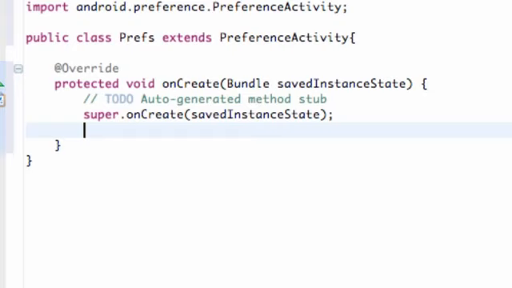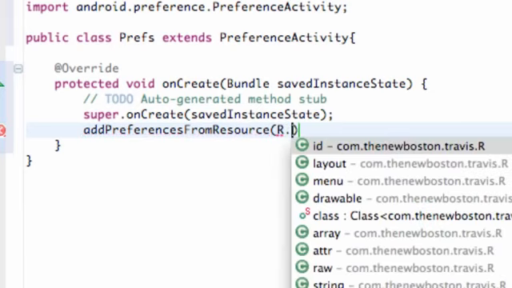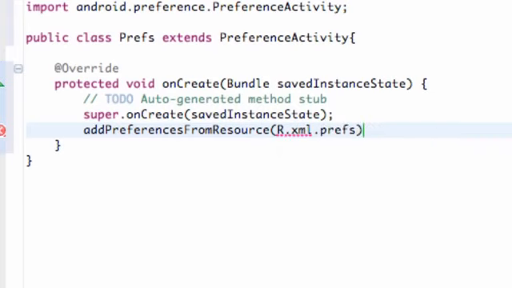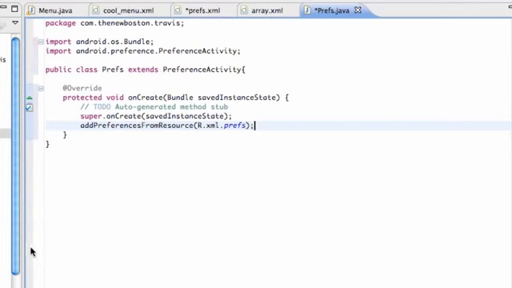So we're just going to say add preference, and this again is a method, so you guys have to use this method. Add preferences from resource, and then we're going to access where we set up our preferences, which was R.xml.prefs. So there we go. We basically set up our preferences, and now all we have to do is basically open this activity.